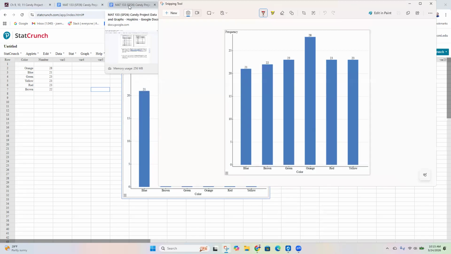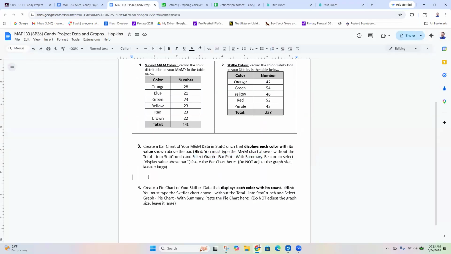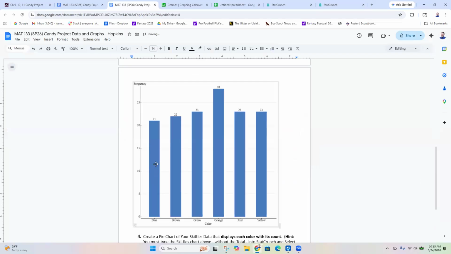And we'll put that into our question number 3 in our data and graphs. Yep, and I'll go over it one more time. Absolutely.